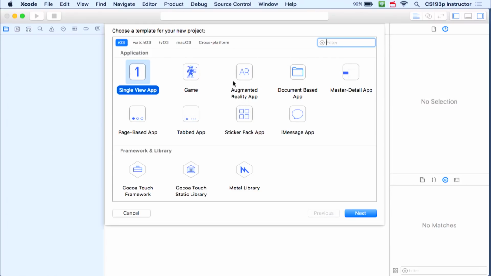So here's a game, augmented reality. We're always going to pick this one on the left, in the upper left corner, single view app, because it's the simplest starting template. And I want to teach you how to write the code to do all those other ones. I don't want you to just click a template and it just shows you the infrastructure for a game or whatever. I want to show you how to do that. So we're always going to pick a single view app.